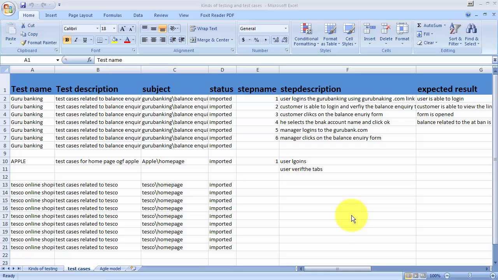What happens is, based upon a given requirement, if it's possible, we'll break the requirement into different modules. Each and every module will have some number of test cases. So test cases related to balance inquiry is one module. Then test cases related to manager login will be a different module.